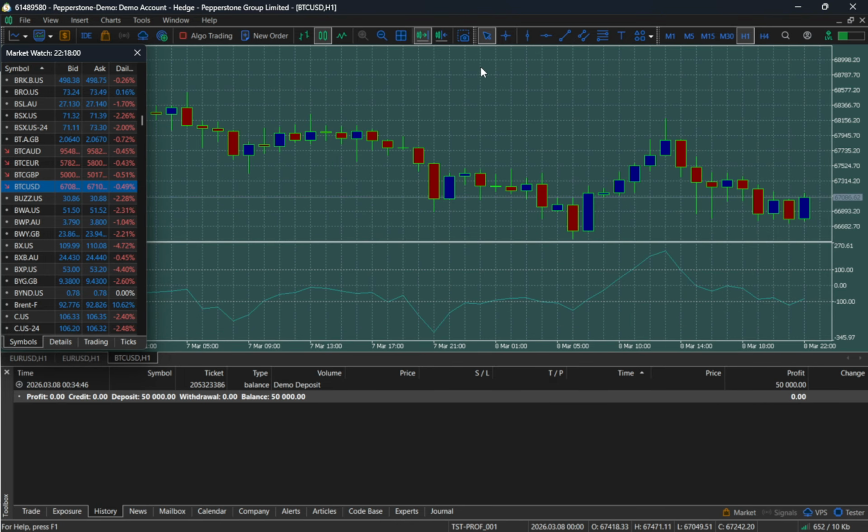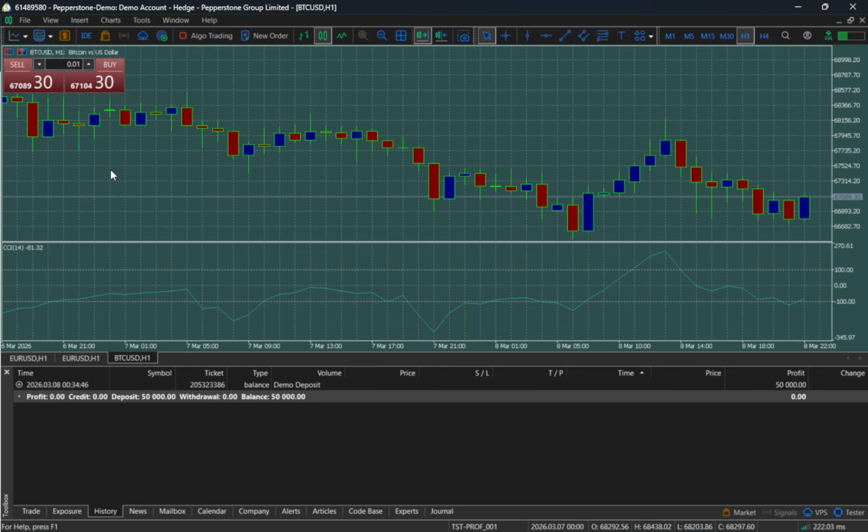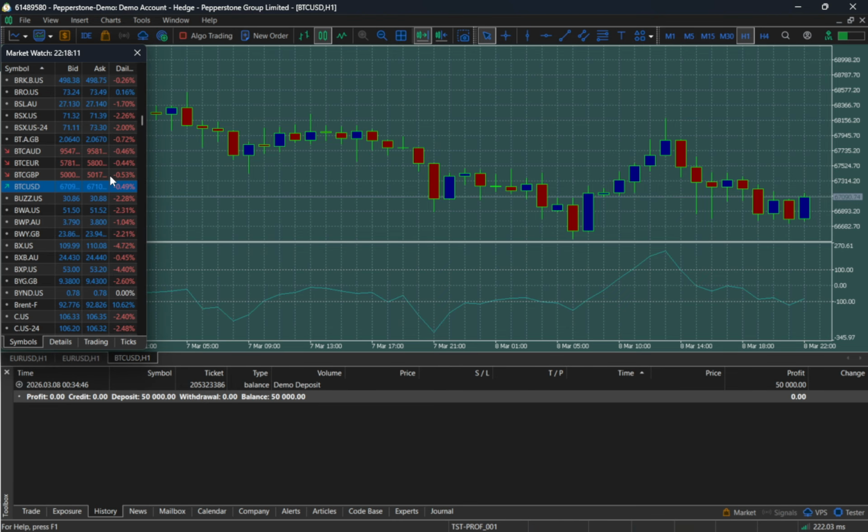Because cryptocurrency markets can be volatile and run around the clock, it's a good idea to review the spread, contract specifications, and trading conditions your broker applies to BTC/USD before placing any orders. That's it. Open Market Watch, show all symbols, find BTC/USD, and open the chart. You're now ready to track Bitcoin in Metatrader 5.